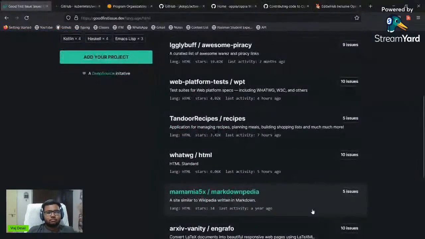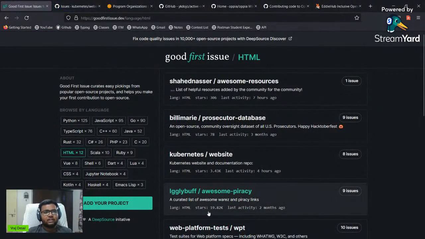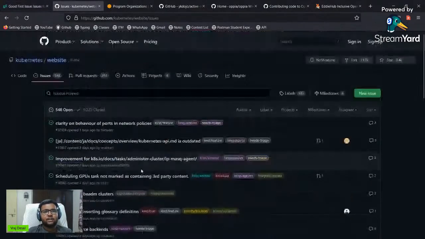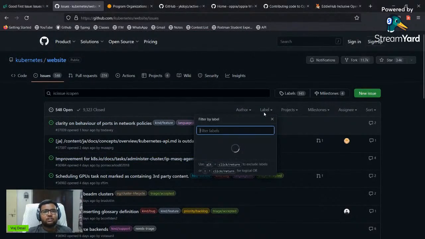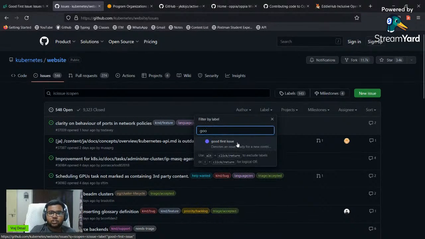Okay. So basically, from these websites, you can find your good first issues. Okay, so it's all about that. Okay, so yeah, it's loaded. See here, you can actually filter it. So here we have these labels. So from this you can write good first issues. See, good first.